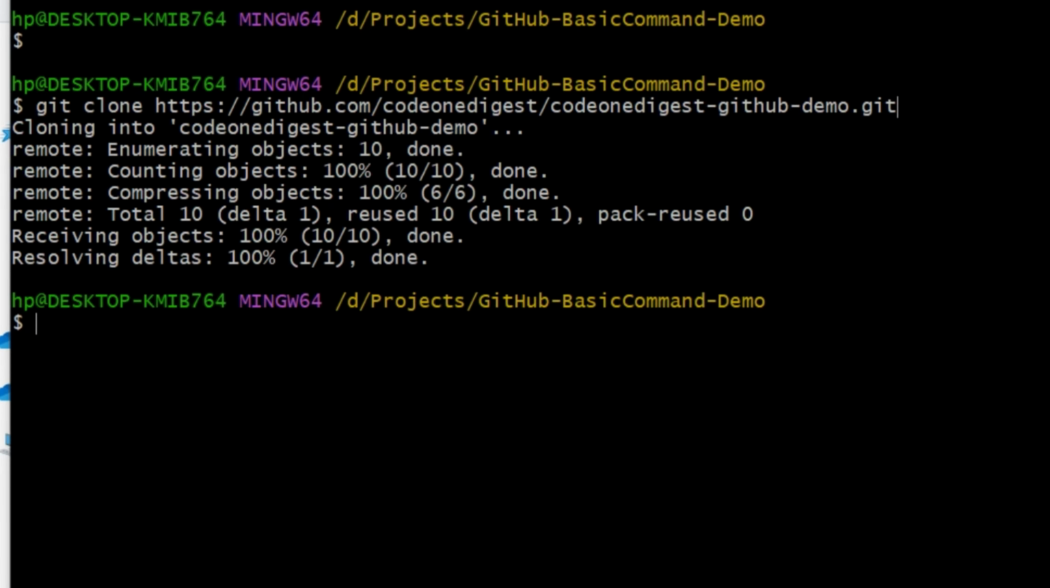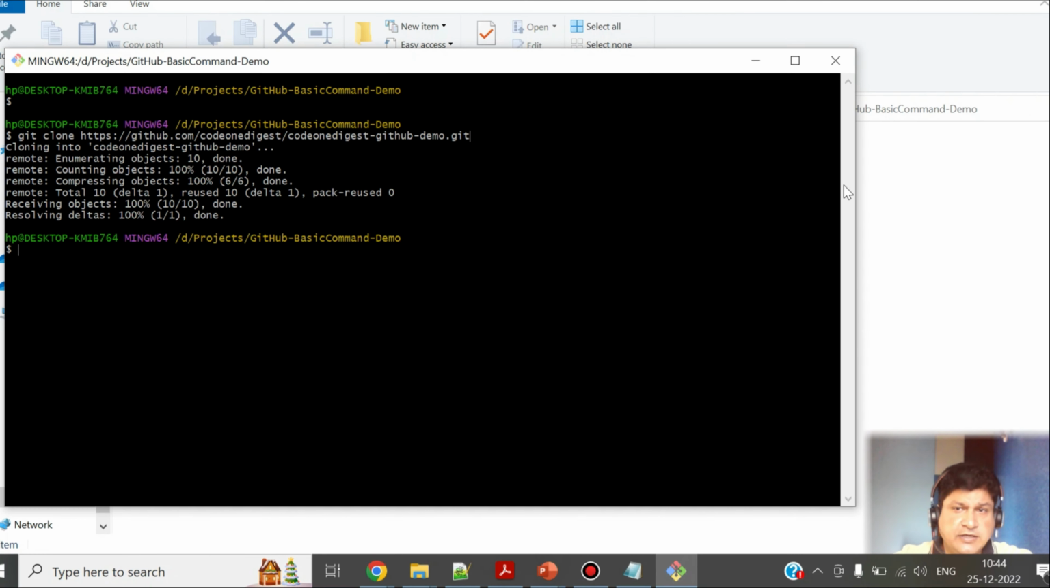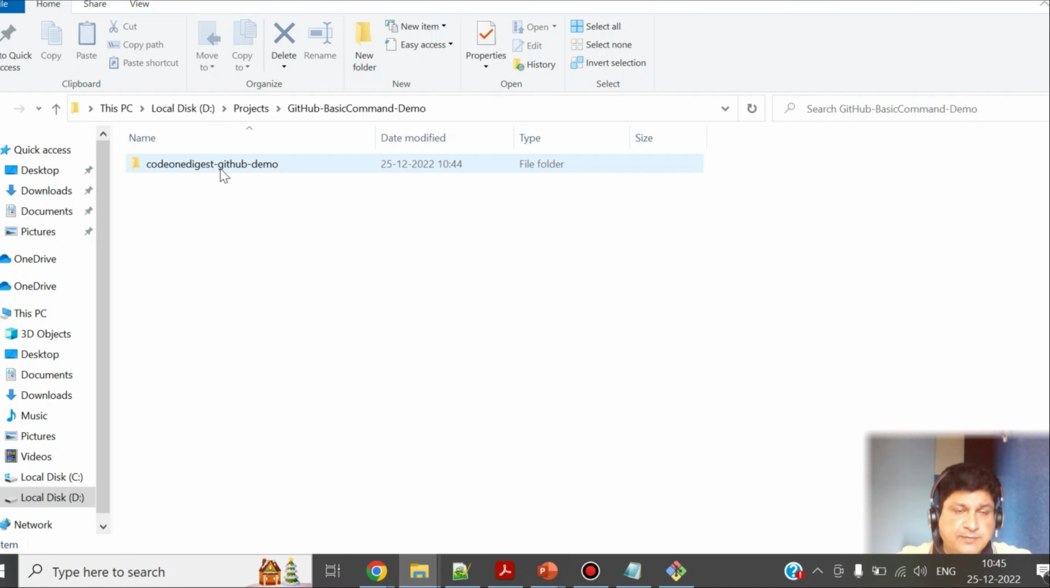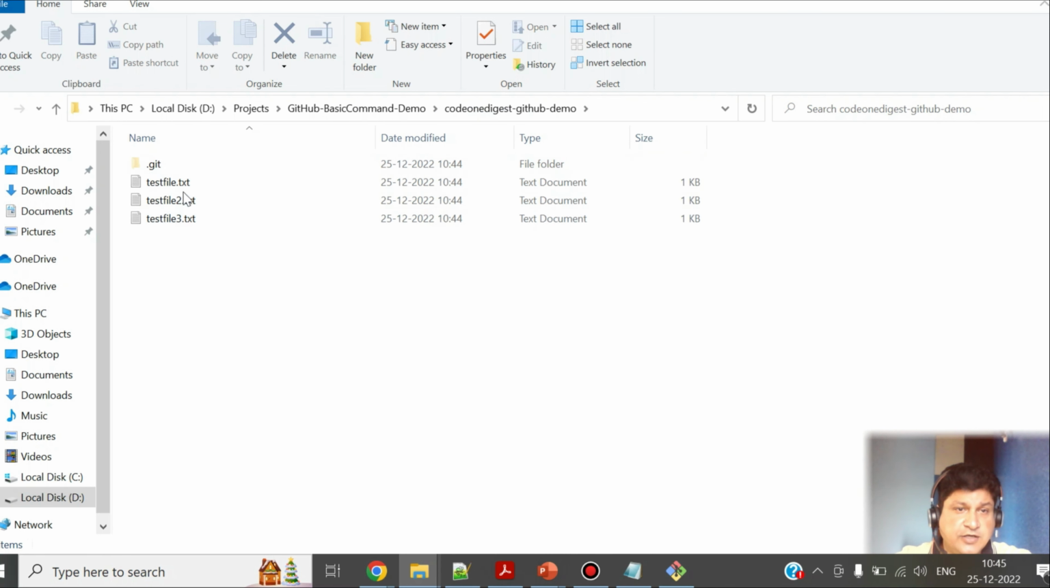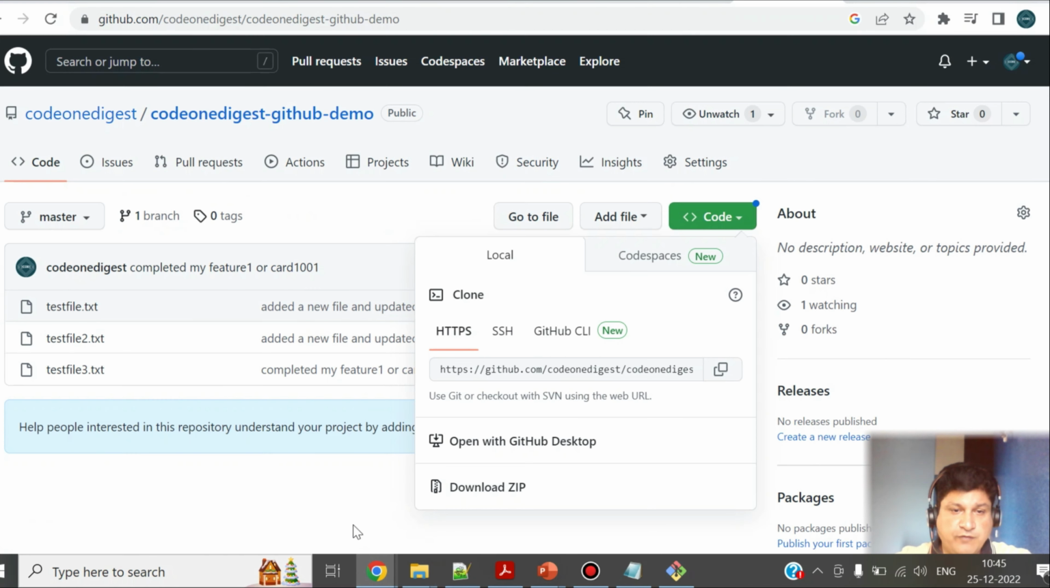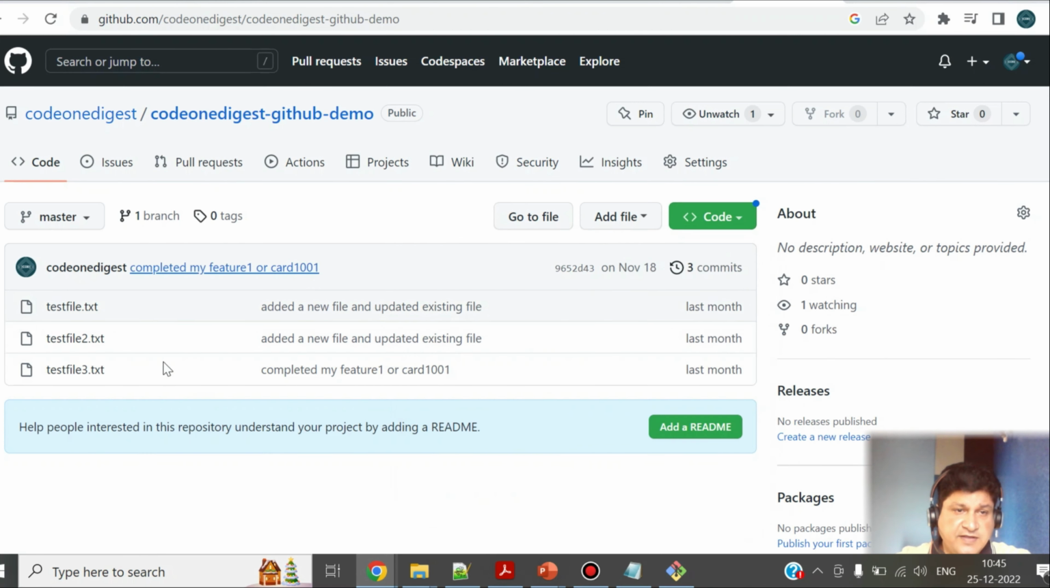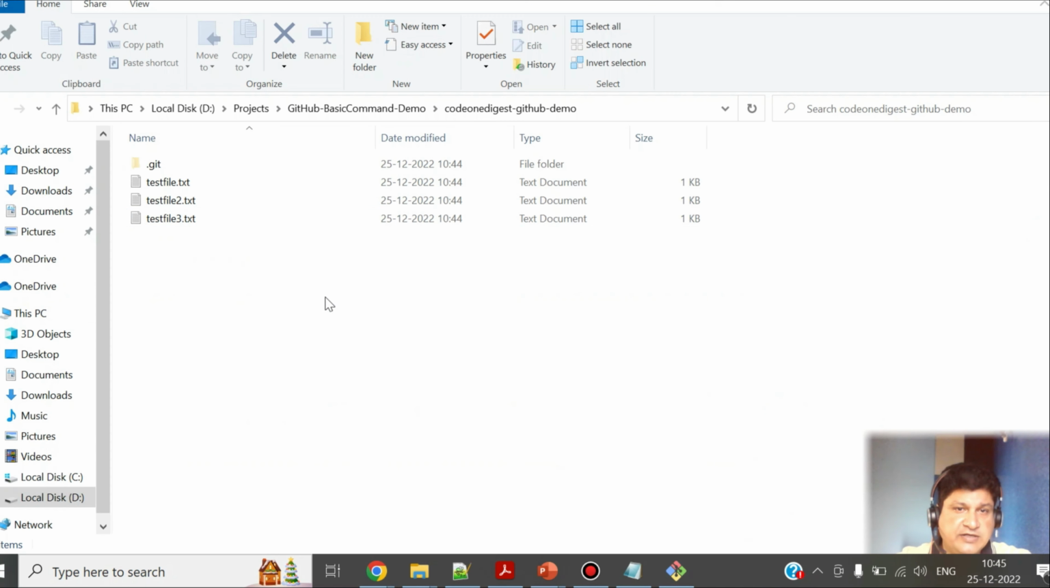So it is downloading all the code. You can see now in this folder that the repository is downloaded. If you go inside, you will see all the files are available here. Whatever files you see in your web interface, the same files you see in your local directory also. Now a user can start working on these files or add new files to this repository, and then he can add, commit, and then push back all his changes to the remote repository.